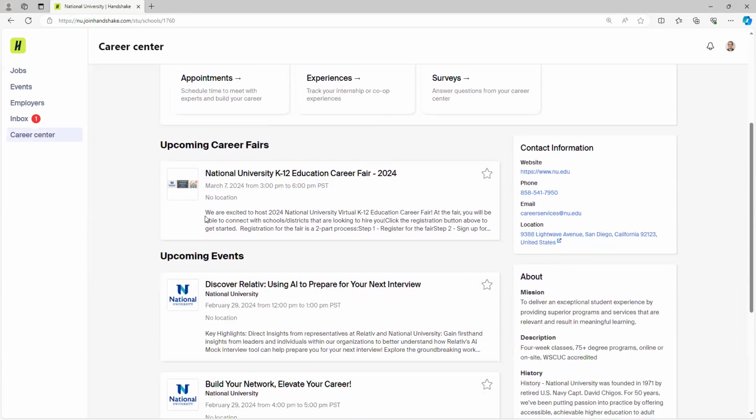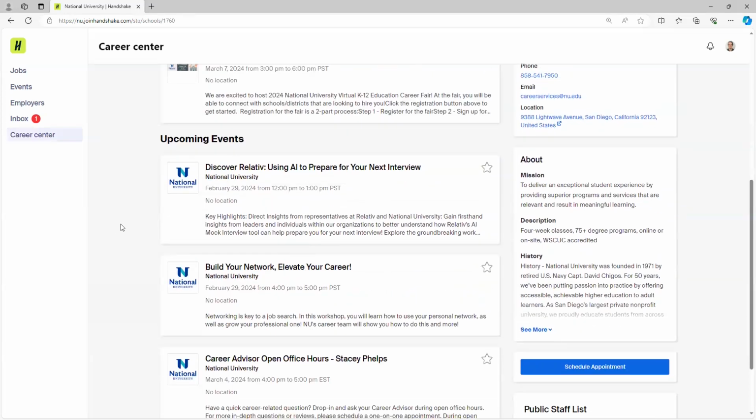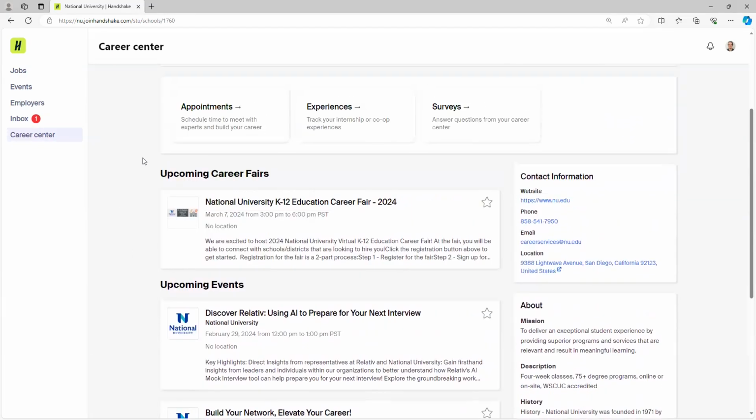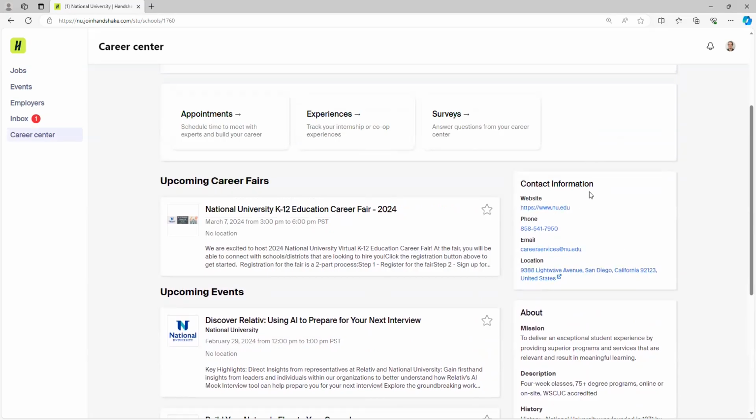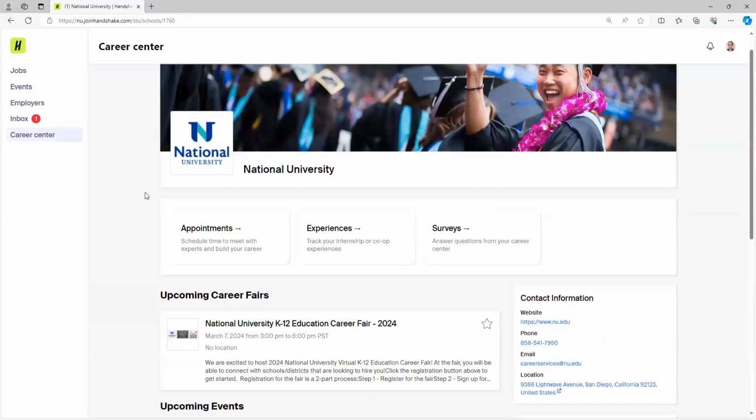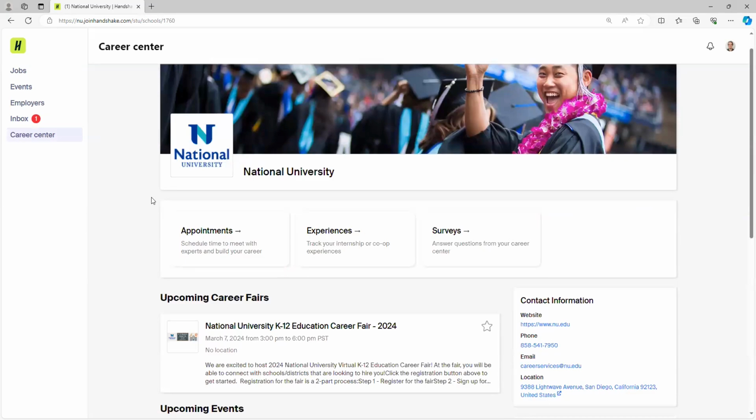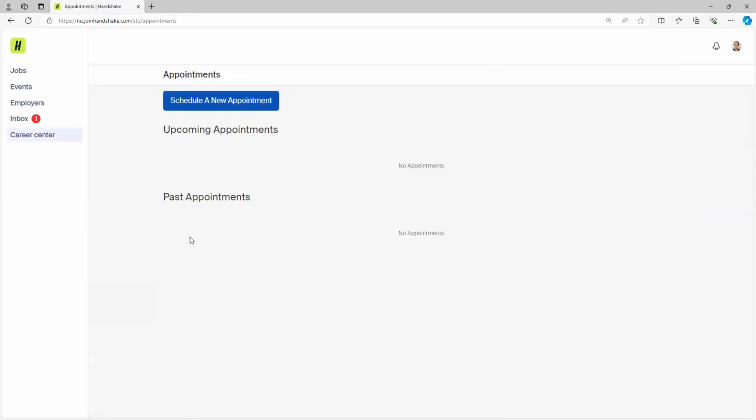You can view upcoming career fairs or upcoming events, including things like employer info sessions, workshops that we'll be putting on, and different things that we'll be doing within the Handshake system. You can also get our contact information or visit our website from here as well. Most importantly is the appointments section. When you click on appointments, it will take you through our appointments scheduling process.